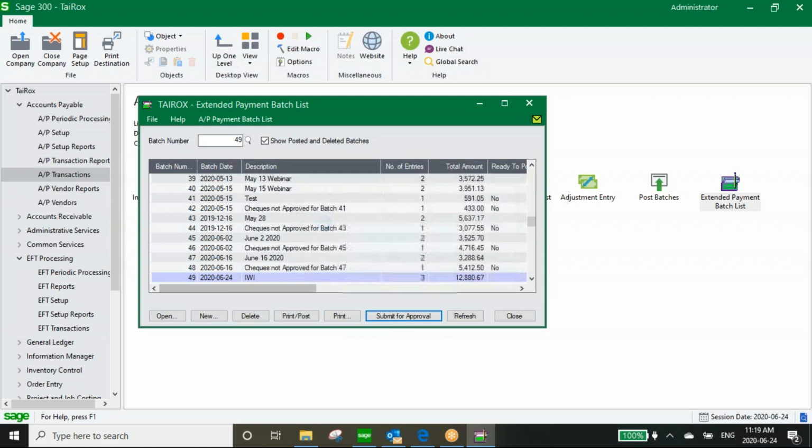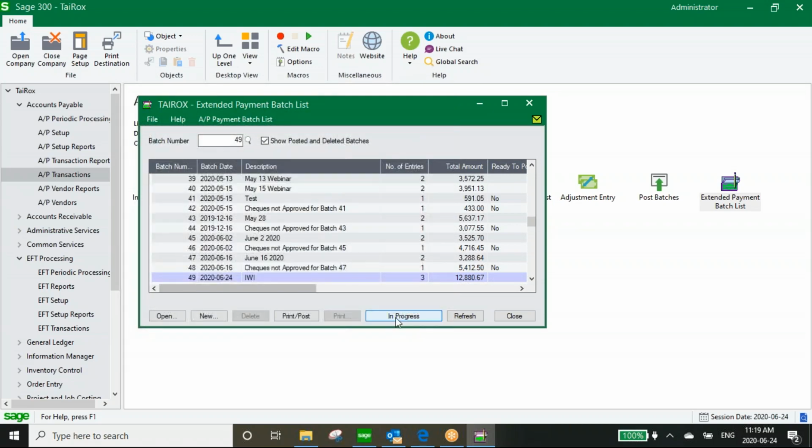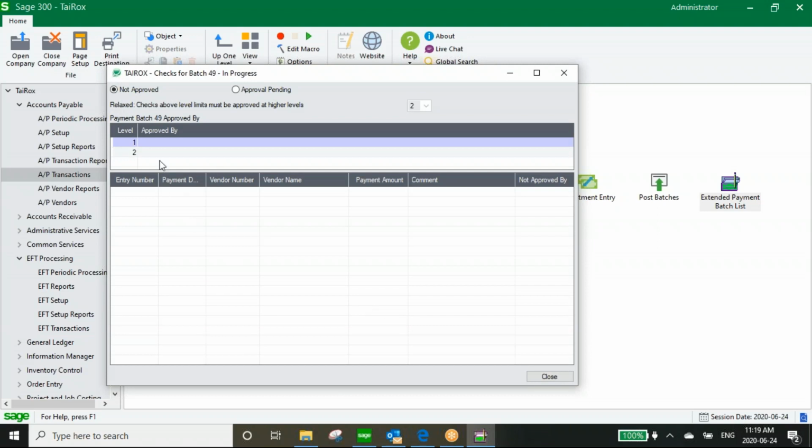And what I need to do here is this additional button that we've added to this screen is submit that for approval. The minute I submit that for approval, it's tried to send me an email, but I don't have it set up. But it's gone to an in progress status. So anyone else coming into this screen can easily see that this payment batch is in the progress of getting approved. And I can click on that button and I'd be able to see who had done approvals and where it would be sitting at any point in time.